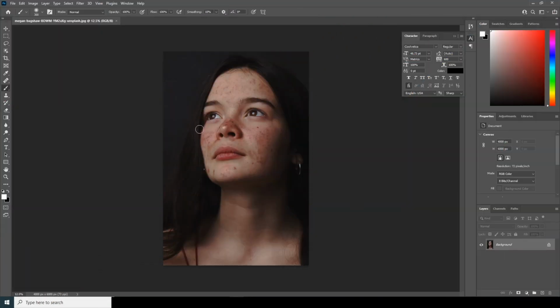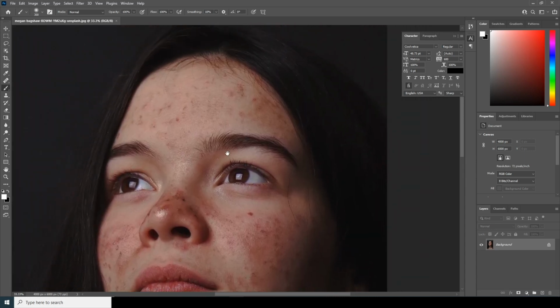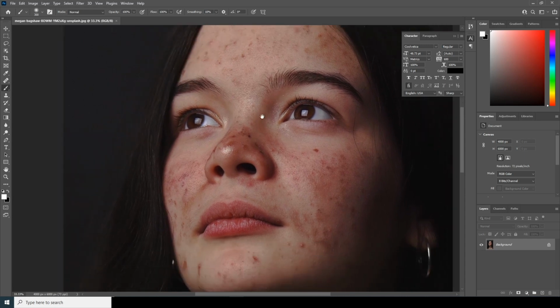So first, if you want to download the same image, check the description list below. And before doing anything else, let's remove some of the blemishes. This is what I do when I have to do some skin retouching. So let's remove the blemishes.